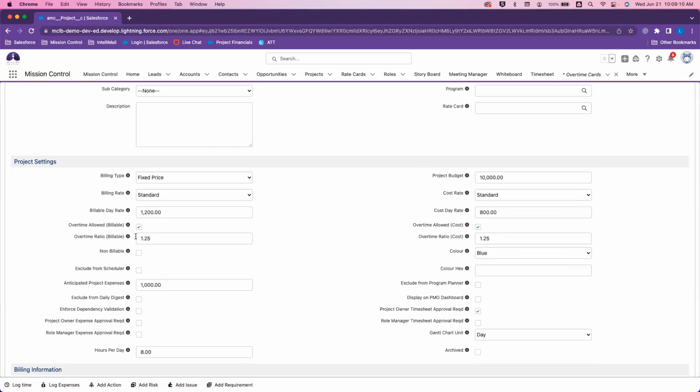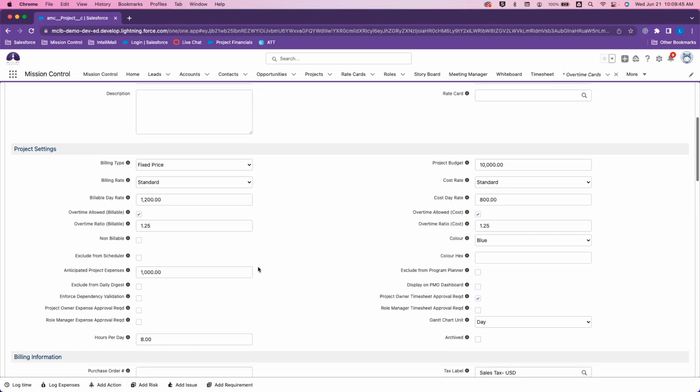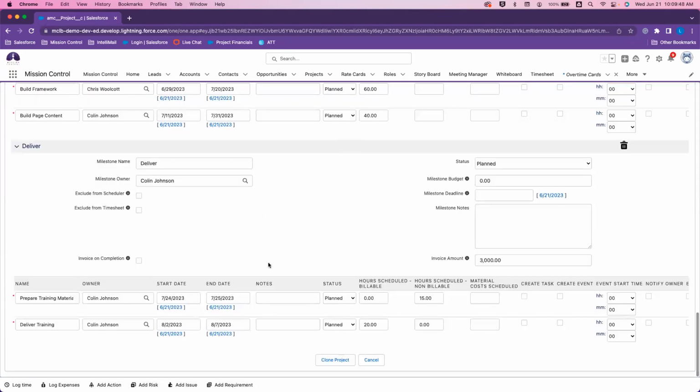So once we get our project cloned here, in our project detail, we're going to say that overtime billable is allowed, and this is going to charge the customer the overtime that is being applied for our resources. So we're going to charge the customer for overtime, and then our overtime cost is going to pay our resources the overtime. Okay, so this is to pay out the overtime and track those costs as well. And pretty simple here, you just enter in the overtime ratio and the billable and the cost rates. Okay, so I'm going to keep everything else the same and go ahead and close this project.